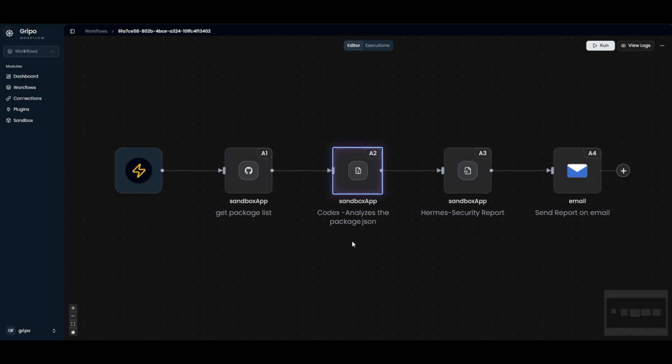Next, the workflow runs another Codex Sandbox activity. This step analyzes the Package.json file and scans all project dependencies for known security vulnerabilities. The workflow then executes a third Hermes Sandbox activity. Using the vulnerability scan results, it automatically generates a detailed security dependency audit report, which can be presented in an email or any other format. Finally, the workflow reaches the email activity. This step sends the generated security report directly to the configured email address.